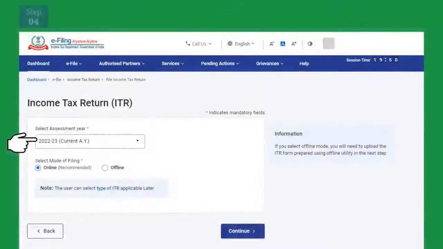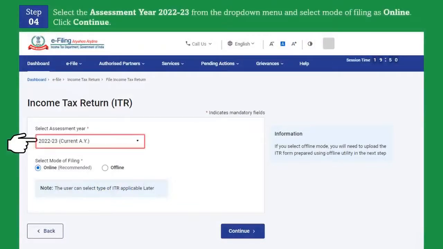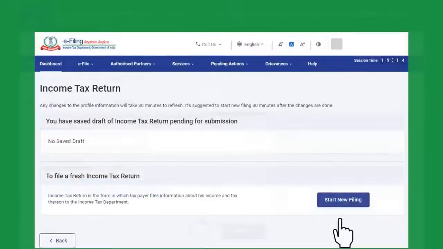On File Income Tax Return page, you are required to select the assessment year as 22-23 from the drop-down menu and select the mode of filing as online in this case, and then click on Continue button. Here you will have two options. If you have already saved the draft of your income tax return which is pending for submission, you can choose to continue with the same draft, or else you can choose to file a fresh income tax return.